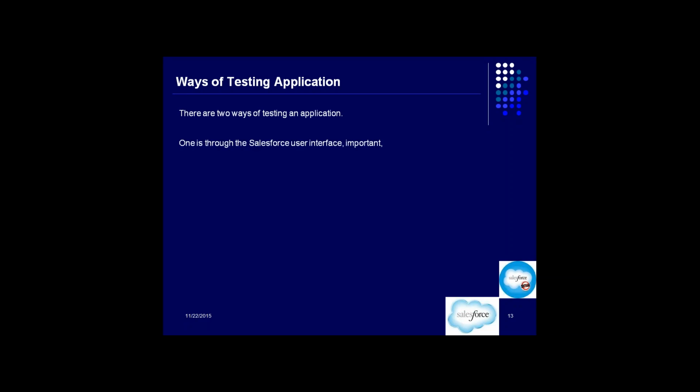For any functionality that you have developed, especially the ones we are developing using Apex code, there are two ways of testing. One is through the Salesforce user interface, where you actually go to the Salesforce user interface and test it. You have written a trigger, then you create a record and see if the trigger is working absolutely fine or not. That's through the user interface, and that's very important. That should be done.